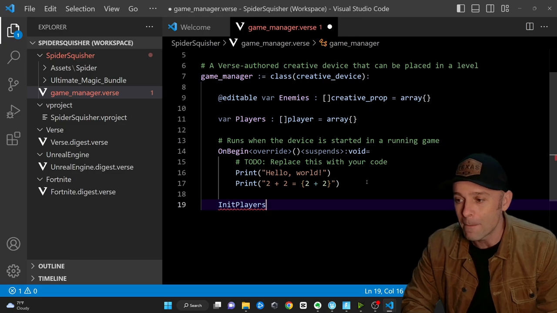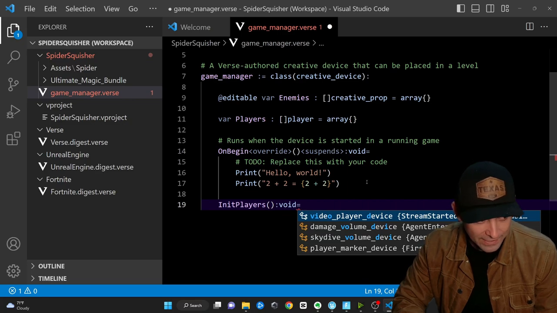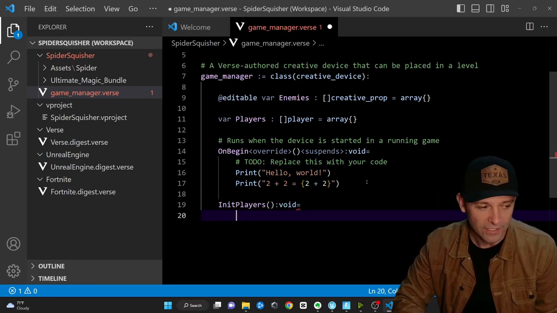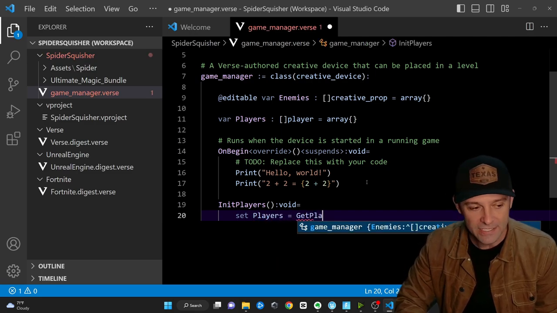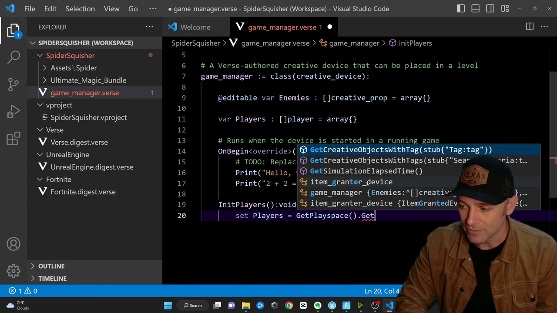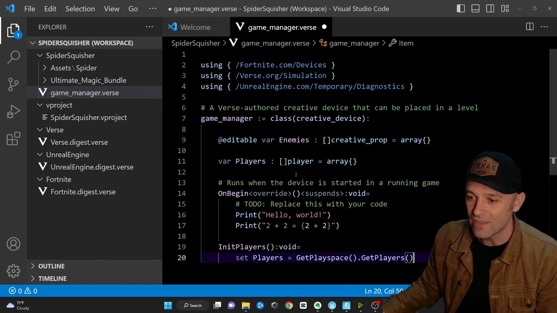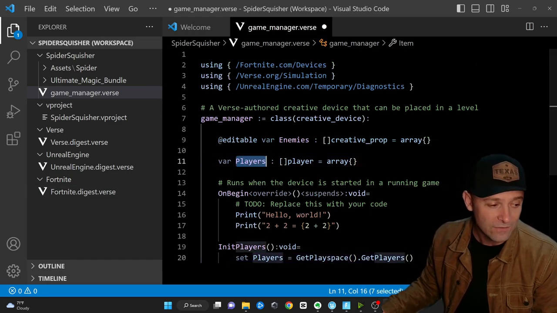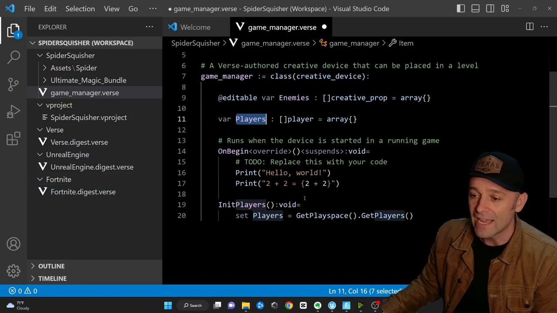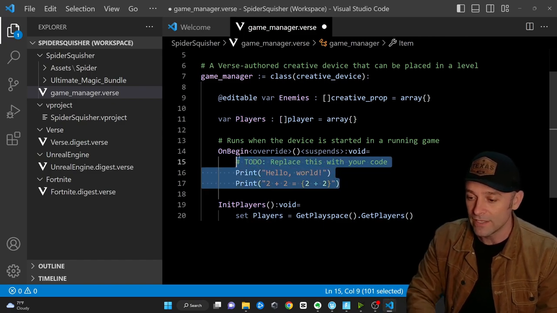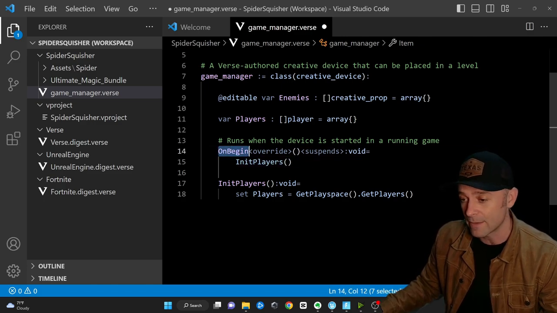And then what I wanna do is create a new method or function called initializePlayers. I like to keep my code modularized. Colon void, the function's not gonna return anything. And I just wanna get a list of the players, so I'm gonna say set players equals get playspace dot get players. That's built in Fortnite code for getting the players, and it's going to set them here in our array, our variable that we have stored, okay? And then now that we have the player, here in onBegin, we can first initialize players. This is gonna be called when the device starts or the game starts.